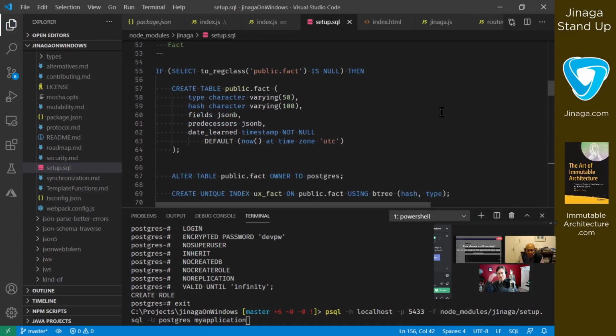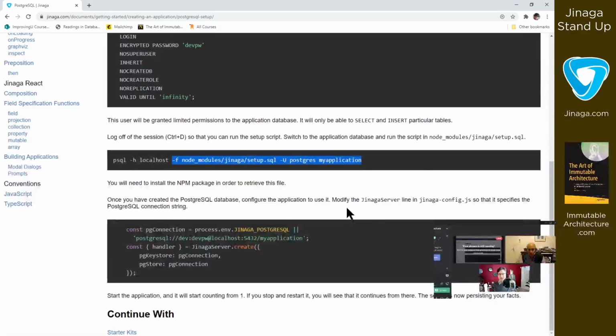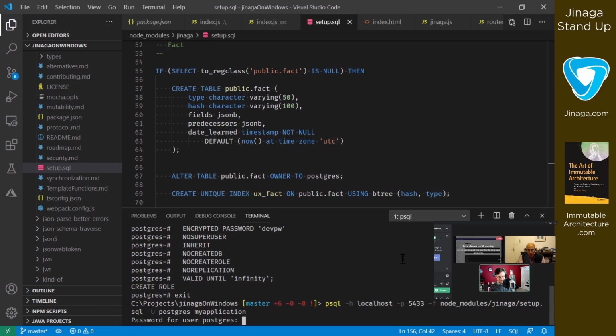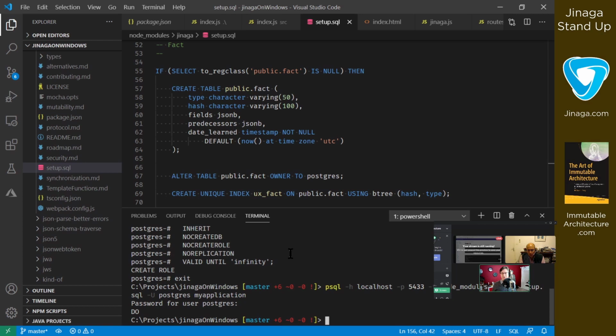Not much happening there. So now we run that script for the user Postgres in the database, my application. And here's the password for Postgres, not for the application user, because the application user can't run DDL. Only the Postgres user can. And now we've got that user and these tables all set up.